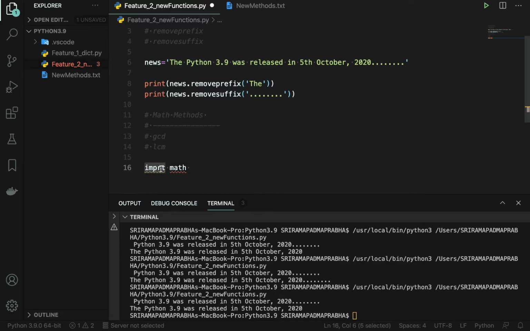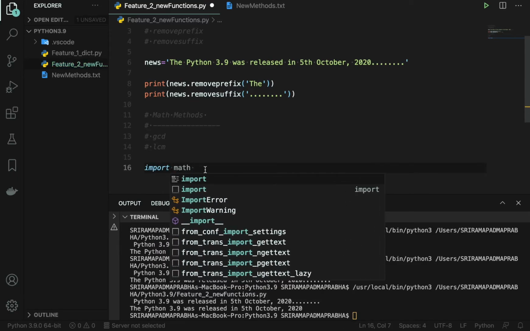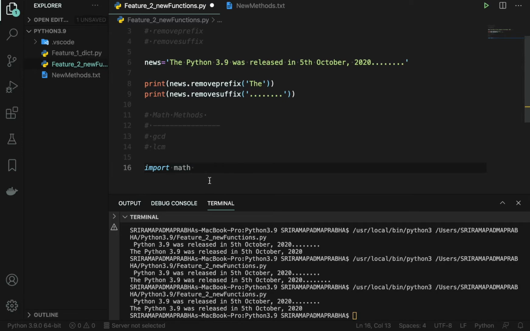So yeah, import math. Basically we can use import math, or else from math import lcm and gcd, we can write both the methods. These two methods are actually in 3.9. If you try to execute them in the previous versions, it won't work.